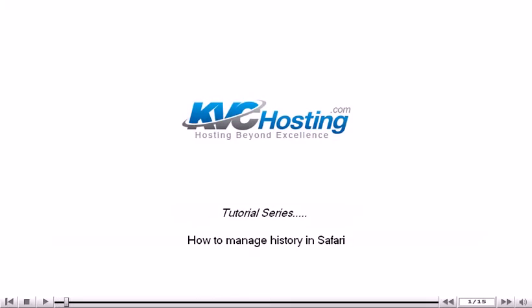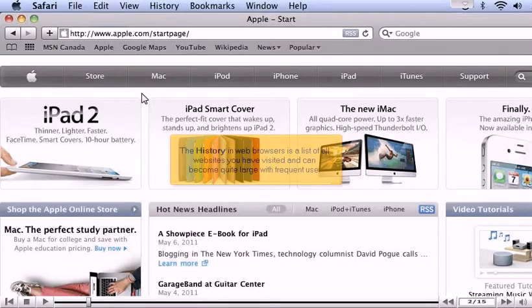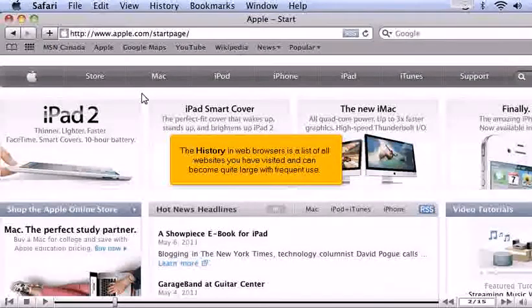How to manage history in Safari. The history in web browsers is a list of all websites you have visited and can become quite large with frequent use.